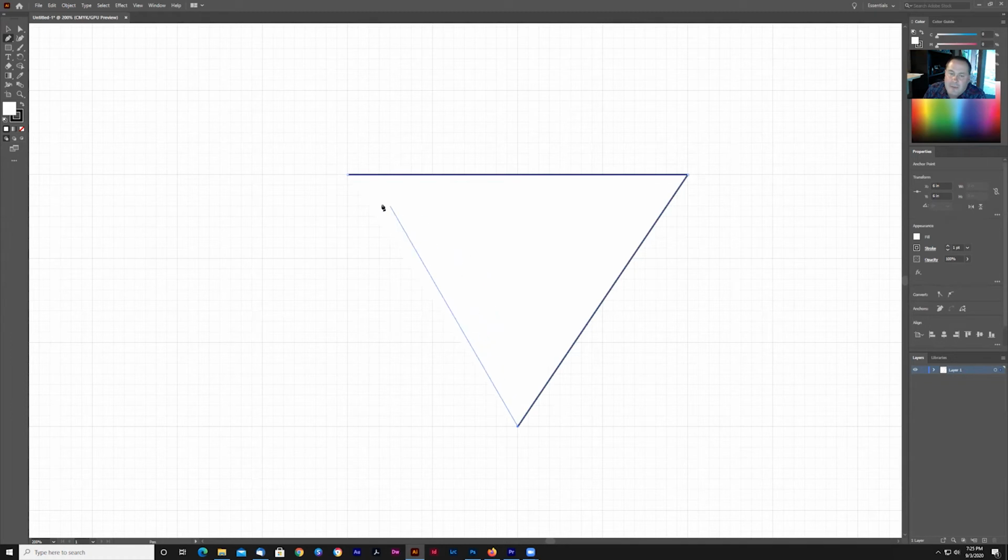And if I move my cursor up towards that line, you'll see that the cursor has a little circle next to it. That circle refers to the actual finish, where you're going to close the actual shape. So if I go ahead and click that, you'll notice that the shape is now closed. It is no longer an open shape. And you created your first shape.